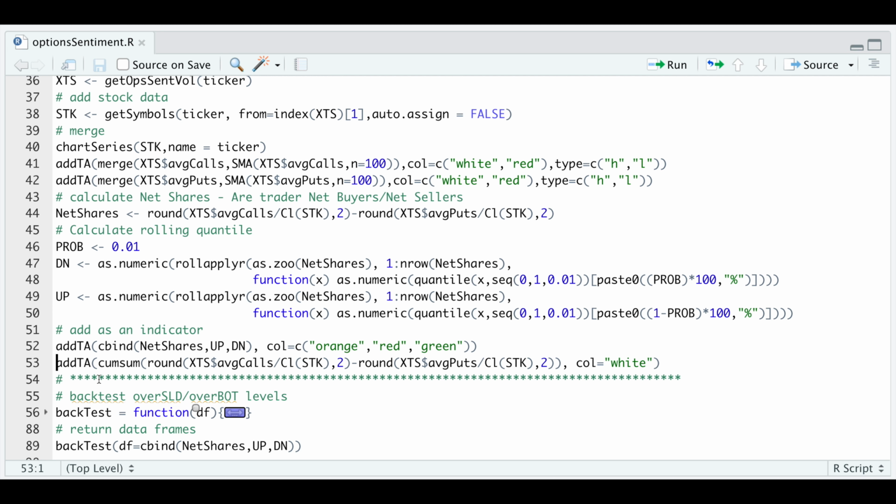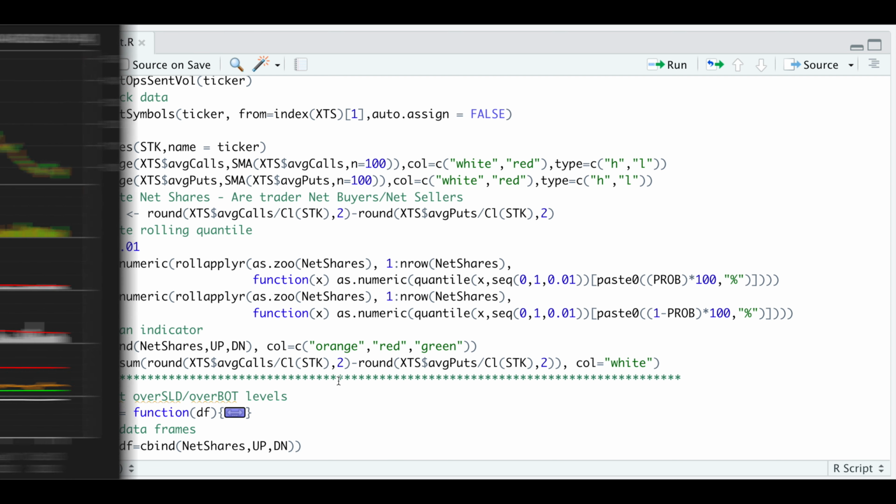The second indicator I wanted to add was a cumulative sum of net shares so that we can see on a running basis the changes of our net shares, and this will give us a better visual of whether people are leaning towards the short side or the long side. So we'll go ahead and add that as well. So let's take a look at that chart.